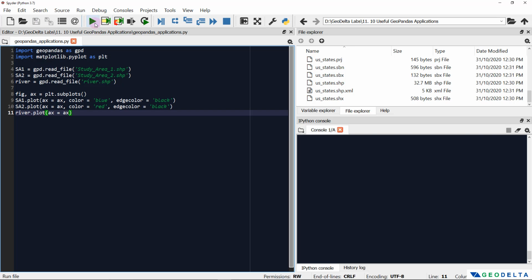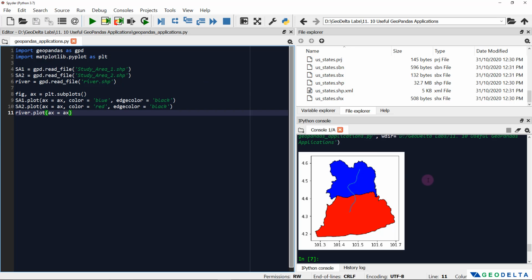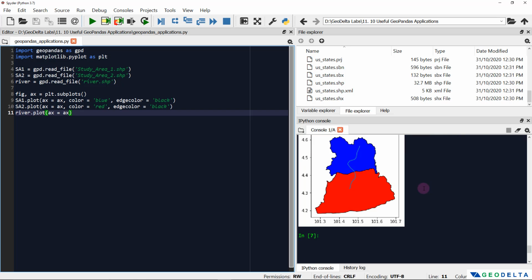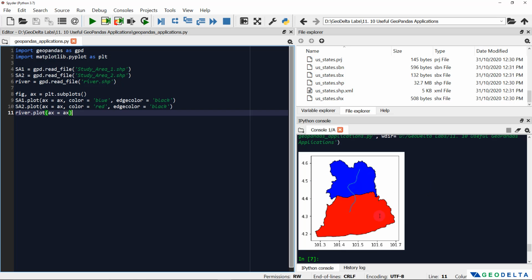And now I'm going to run this one. And over here you can see that we have the 3 different shapefiles actually plotted in one single figure. But now you can see there is an issue. We cannot really see the full extent of this study area 1, which is represented in blue color, because that layer is actually behind this study area 2 layer.